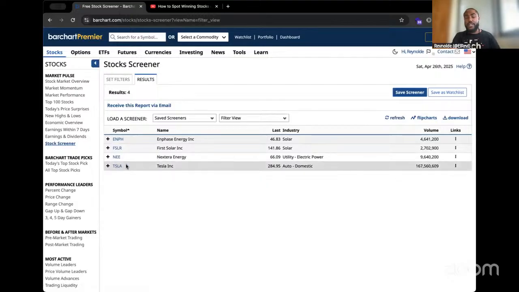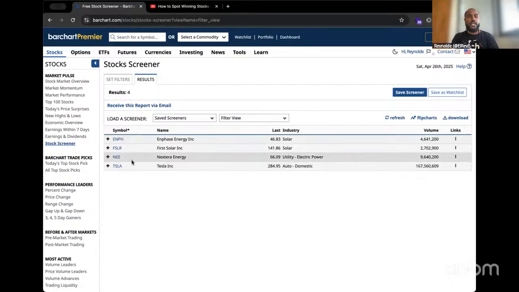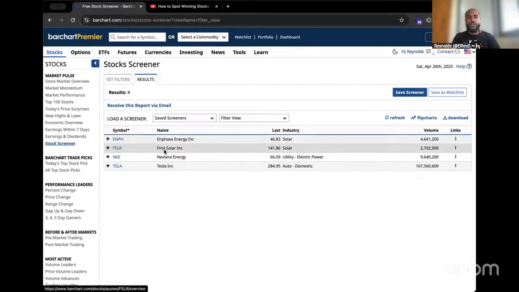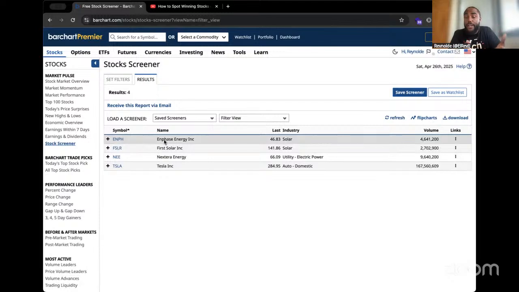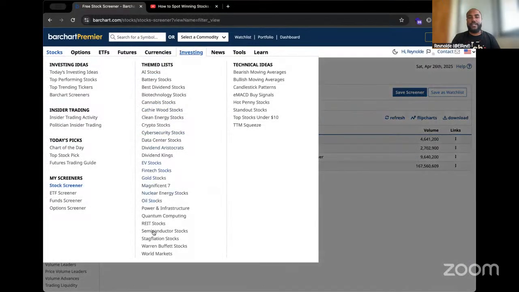Tesla's in here for clean energy as well. It's below 300. NextEra Energy, First Solar, Enphase. These are all names that you've probably heard of, and this allows you to search for them if you're looking for them. This is not a stock recommendation or anything. I just wanted to show you how to do that in case you're looking for stocks.